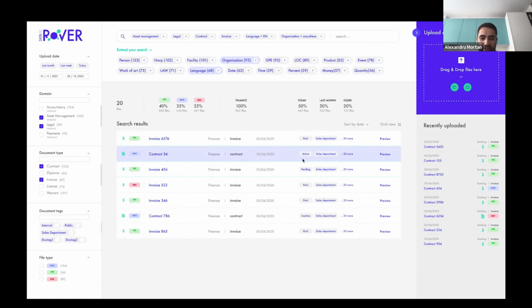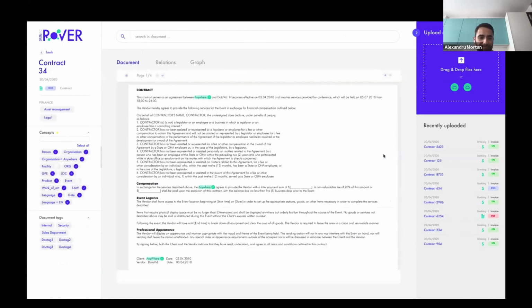The second result, it's a contract. We see from the tags, it's an active contract. So that might be our result. You open it, you get in a document view. Here in the document view, you can make use of, I've shown you this on the light version as well, you can make use of the highlighting. So you can choose, okay, I want to highlight these terms.